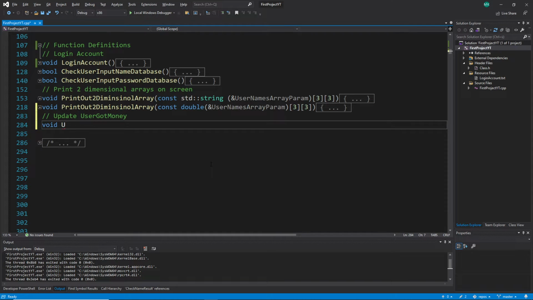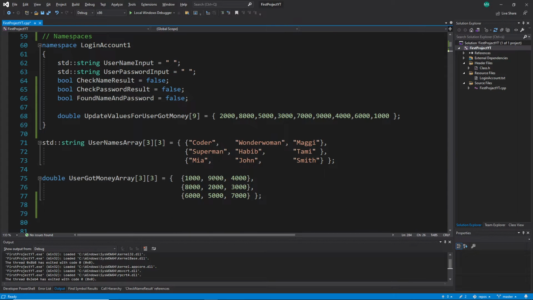And for example, update user got money. Okay, and then we write here the round brackets and the parameters. We have to think we will get a one-dimensional array here, right? So we see I have created, this is the format which I choose. Of course, there can be different kinds of formats, but in our case, it is a one-dimensional array. It has the type double and 9 elements.